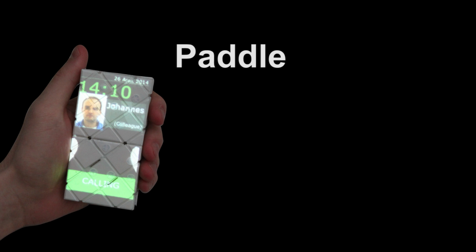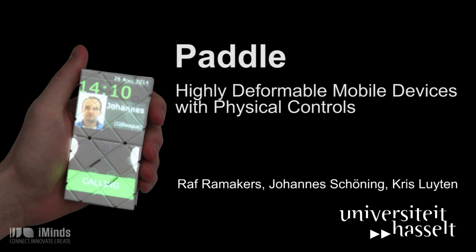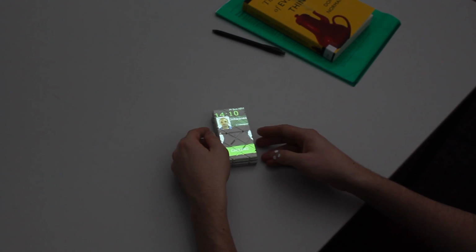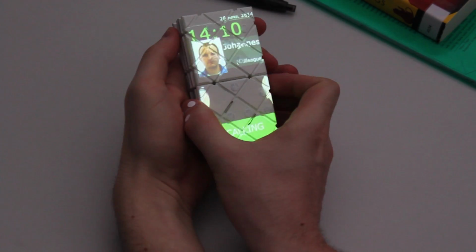We present Pedal, a highly deformable device that shows how dynamic physical controls can be brought to mobile devices. The following scenario illustrates the concepts and the possible interactions more fully.